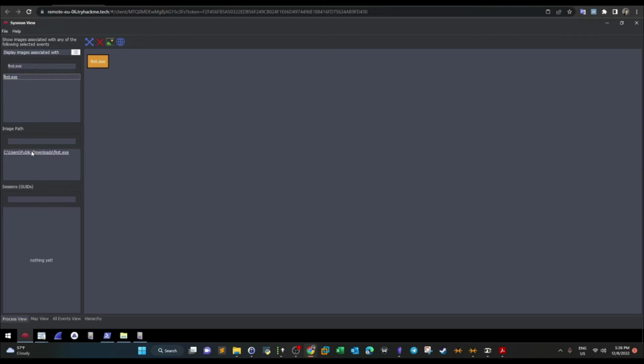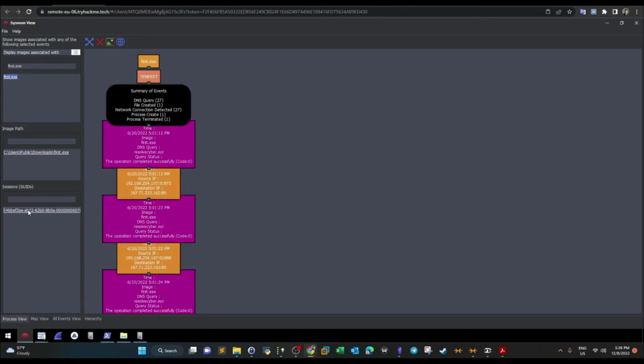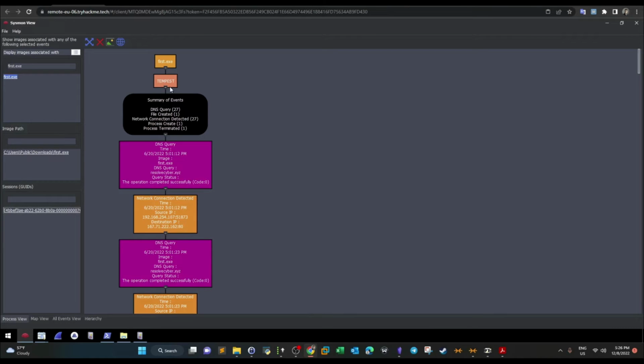So we have it here. Click on this one, click on that, click on the image path, and then drag all of the session GUIDs here. Okay. So these are the events witnessed, or let me say initiated, by this binary. So we have 27 DNS queries, 1 file created, 27 network connections, 1 process created, and 1 process terminated. The first DNS query initiated is this one, and it was initiated to this domain name, resolve cyber xyz. This is the IP address of this domain name, and this is the port.